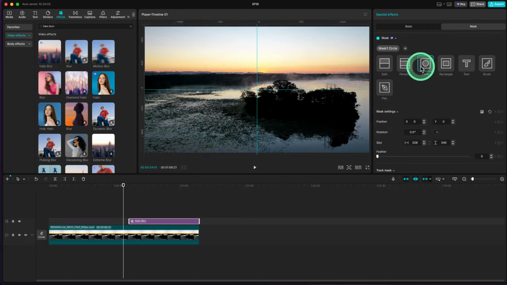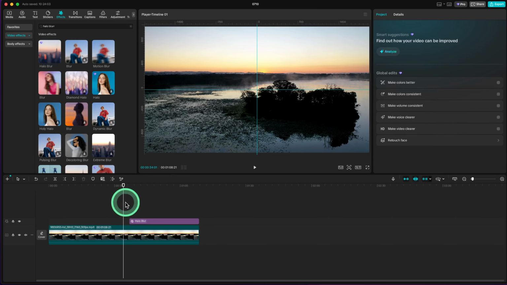So now you know exactly how to add and customize diamond zoom and halo blur effects in CapCut. With these tools, you'll be able to create polished, professional edits that stand out.